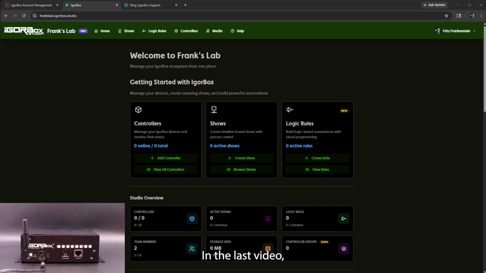In the last video, we showed you how to create a studio, manage your studio, the difference between admin, editor, etc. And in this video, we're going to show you how to add a controller to your new studio. As you can see, we're here at Frank's lab, and we have 0 controllers. At the bottom left of your screen, you can see that we actually have a controller there. That's a brand new controller, has not been set up yet, and we're going to add it to our account.